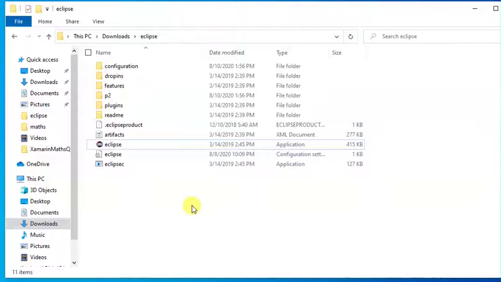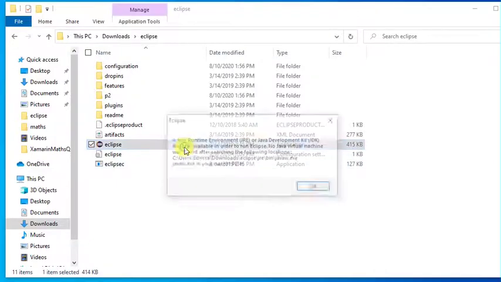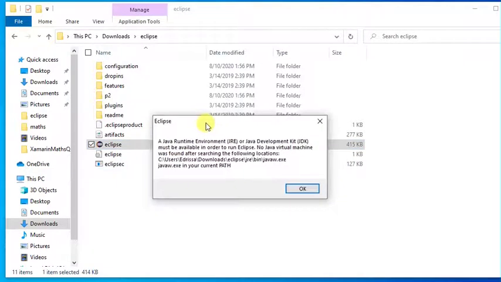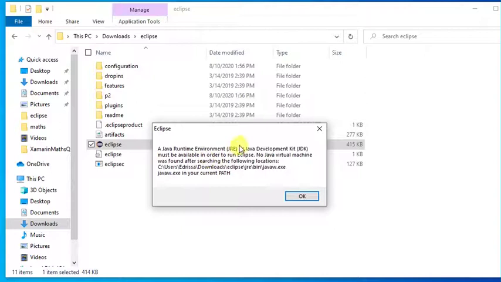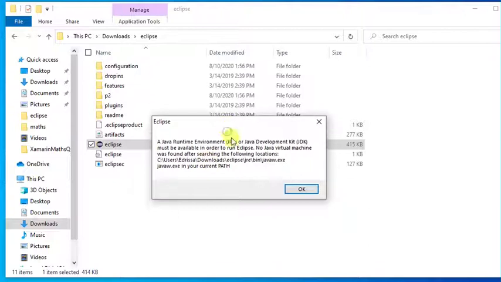So after downloading my Eclipse and unzipping the files, today I came over to try to run my Eclipse to run some code, but then I was met with this message. It says that a Java runtime environment or Java development kit must be available in order to run Eclipse and a bunch of other things.